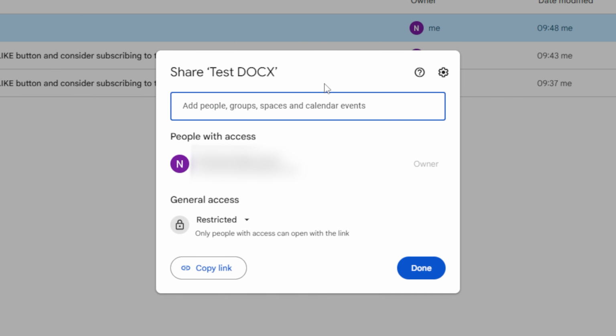But basically, like I mentioned earlier, anyone that you give access to as an editor, everyone can be editing the document at the same time, and everyone can see what everyone else is doing. It's a great way to be more collaborative with your work.